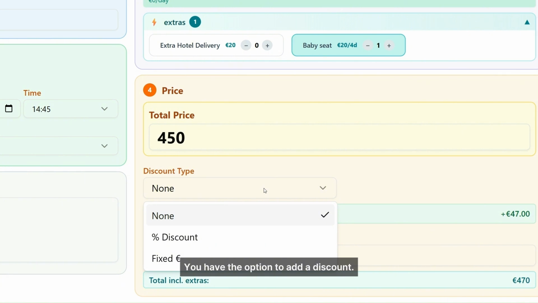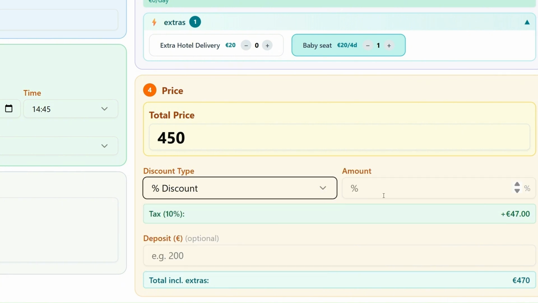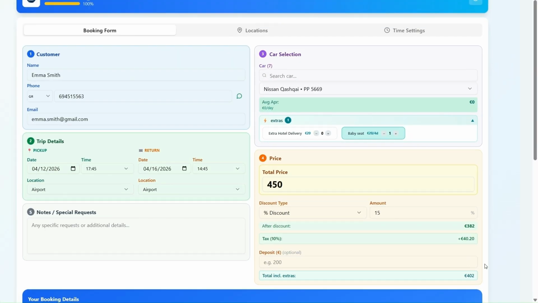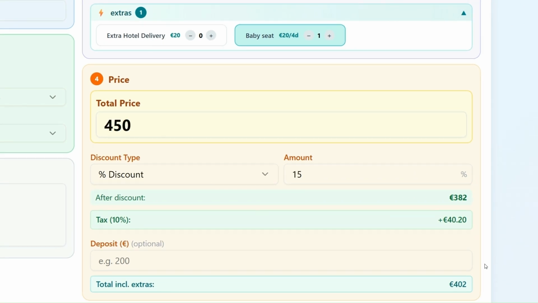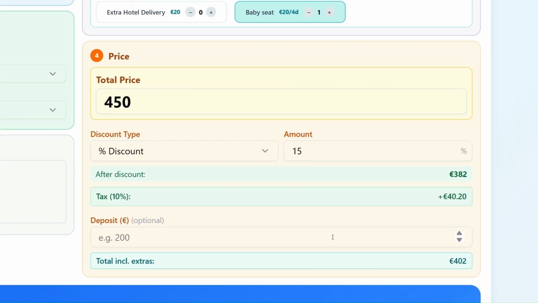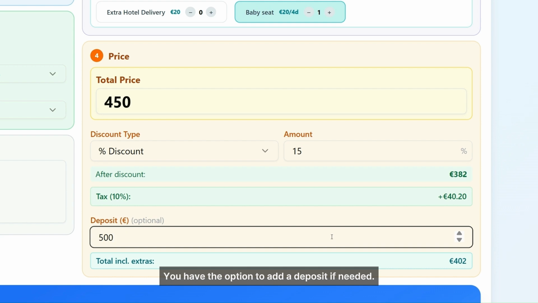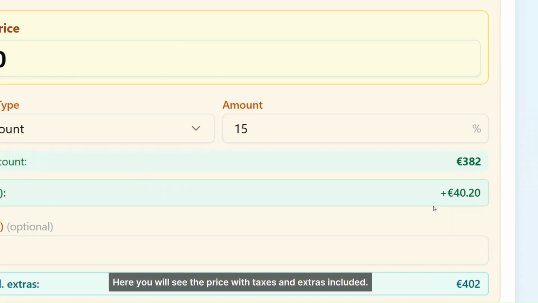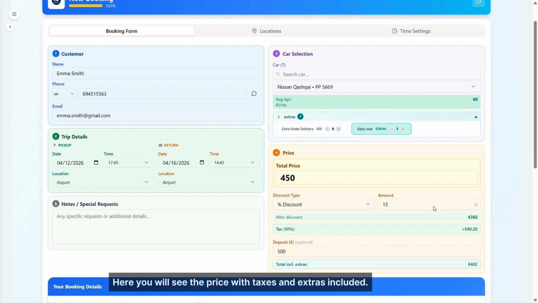You have the option to add a discount. You have the option to add deposit if needed. Here you will see the price with taxes and extras included.